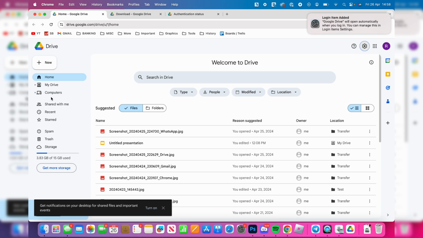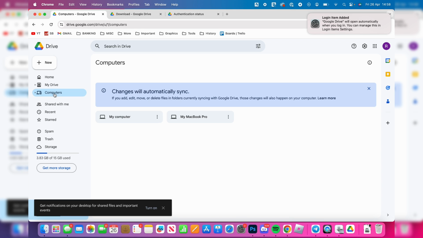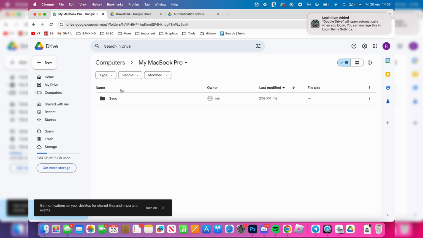Then I can come to Drive, come over to the left and click on Computers. As you can see, I can now see my MacBook Pro here. I can double click on it and I can see the folder called Sync. And as you can see, we can now see the screenshot I just put in it there.